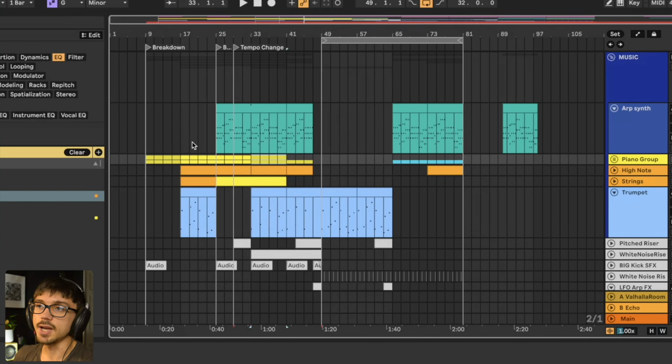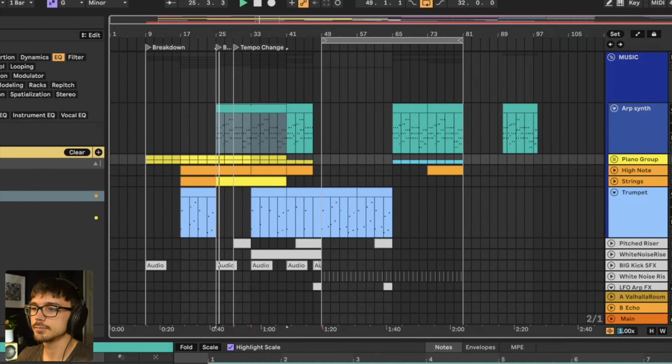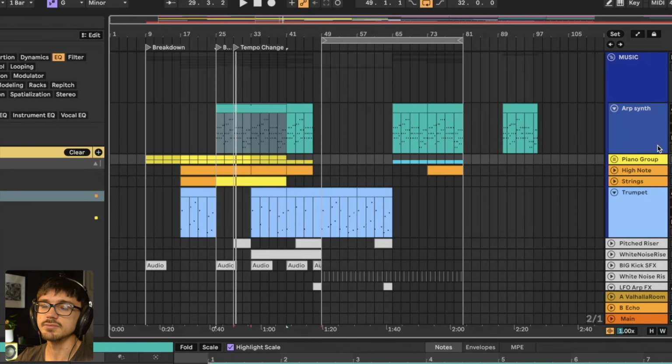But they never really overlap for too long. So you see at this point here, the piano chords and the Arp Synth play, and they are very clear when you play them together. They do have very contrasting rhythms though, which helps them stand out from each other.